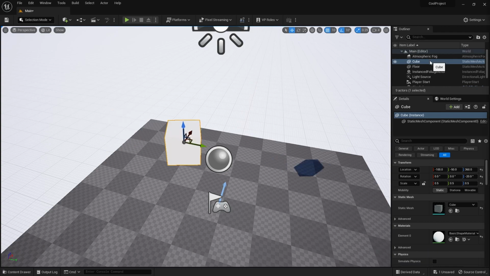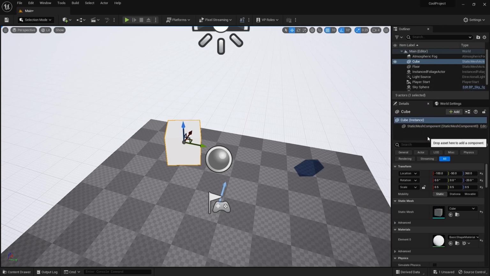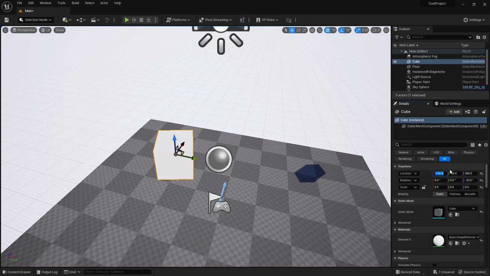Over here on the right, we have our outliner, which lists all the objects in our scene. And then below that, we have our details panel. And from our details panel, we can manually adjust the transformations of any object that we have selected. So I can change the location, or the rotation. And when I want, I could use simple math to adjust these transformations as well. So I could write times 2 for a location to multiply it.